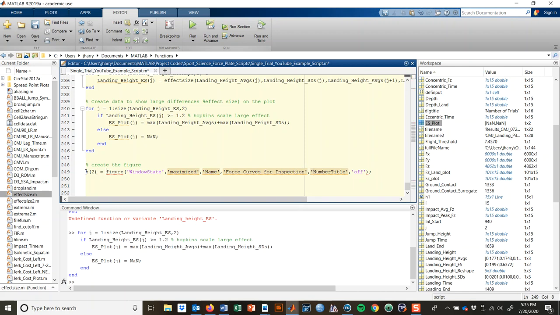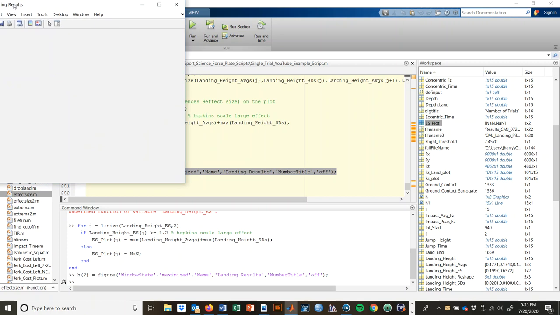Okay, so then we'll put an equals right there also. The only other thing we'll change is right here where it says force curves for inspection. We'll change this to landing results. And so remember, if I were to run this, it pops up the figure window, and up here in the top left it says landing results, right? And that's what we want.